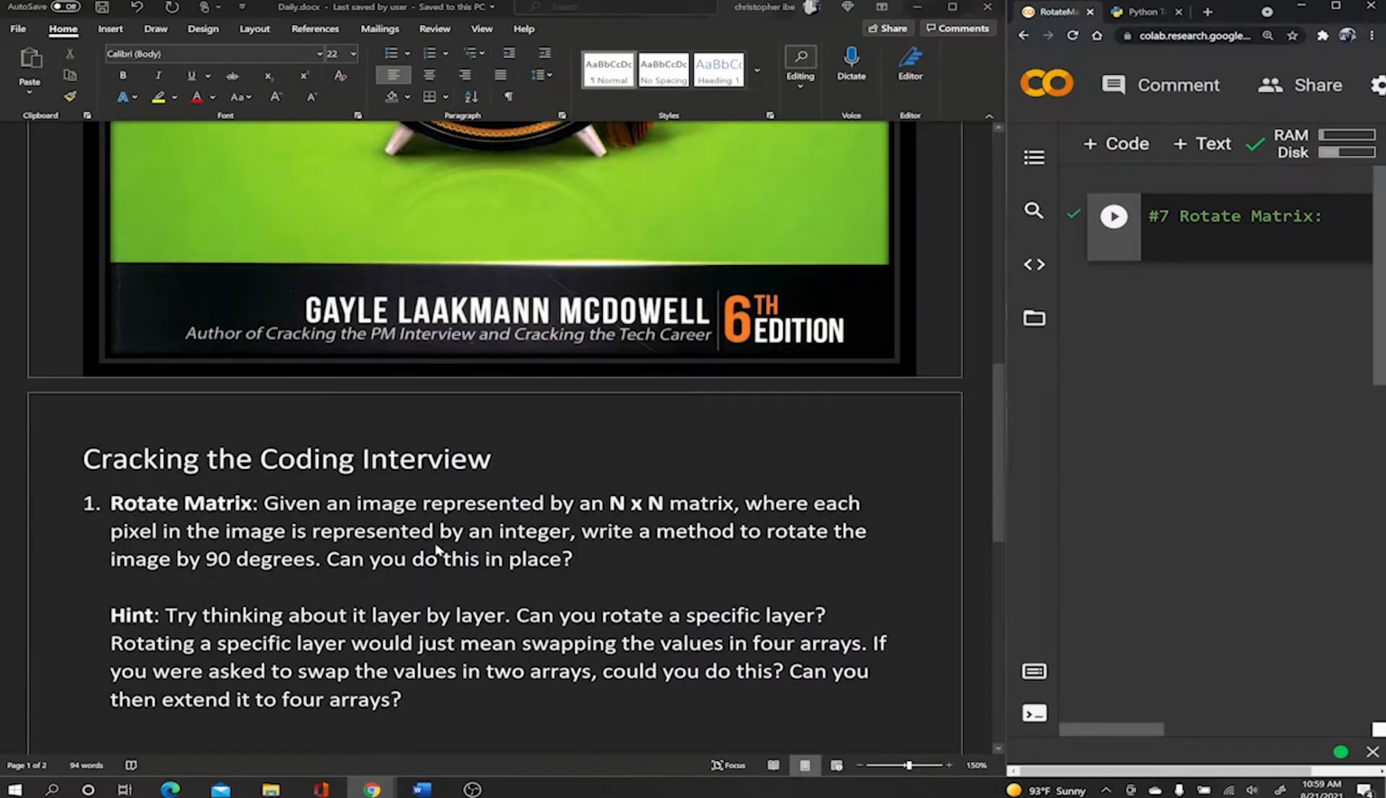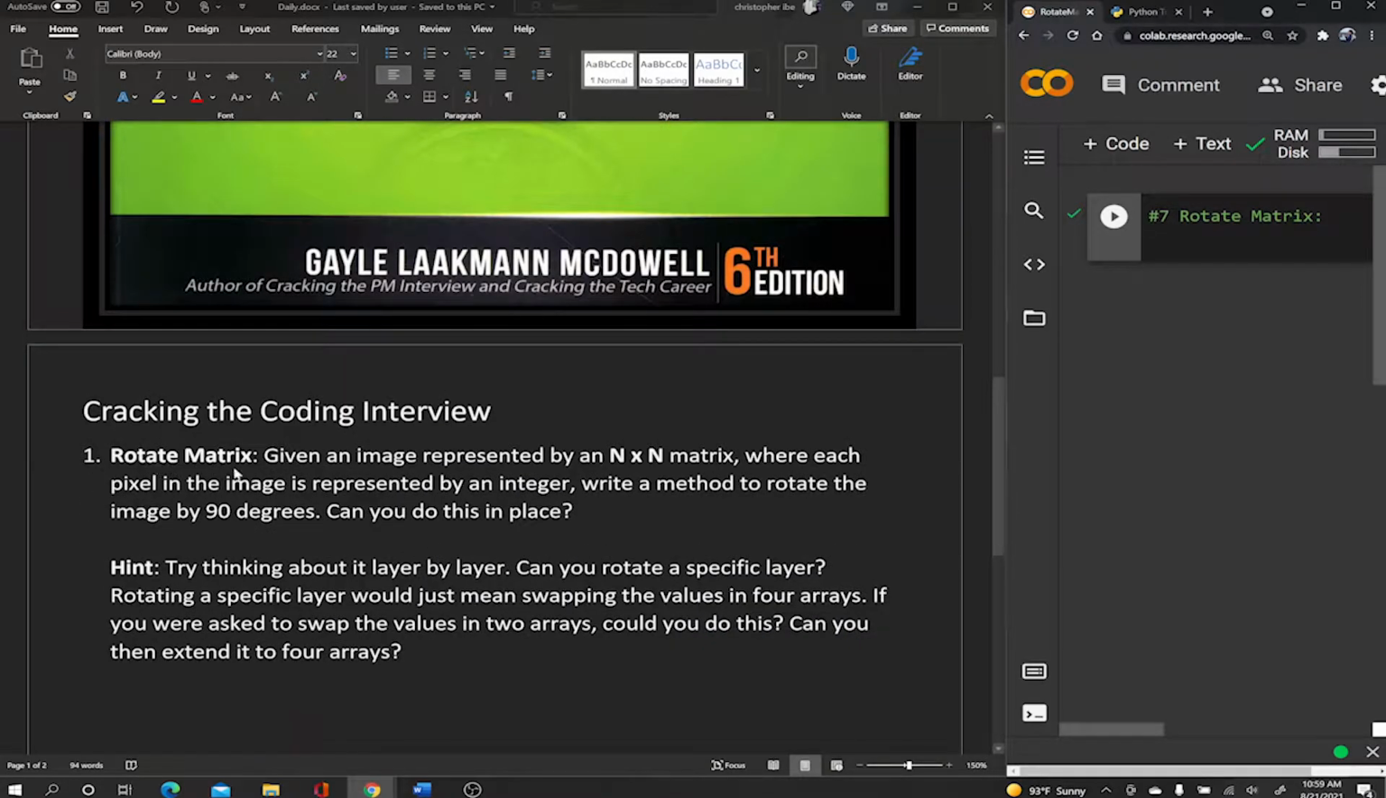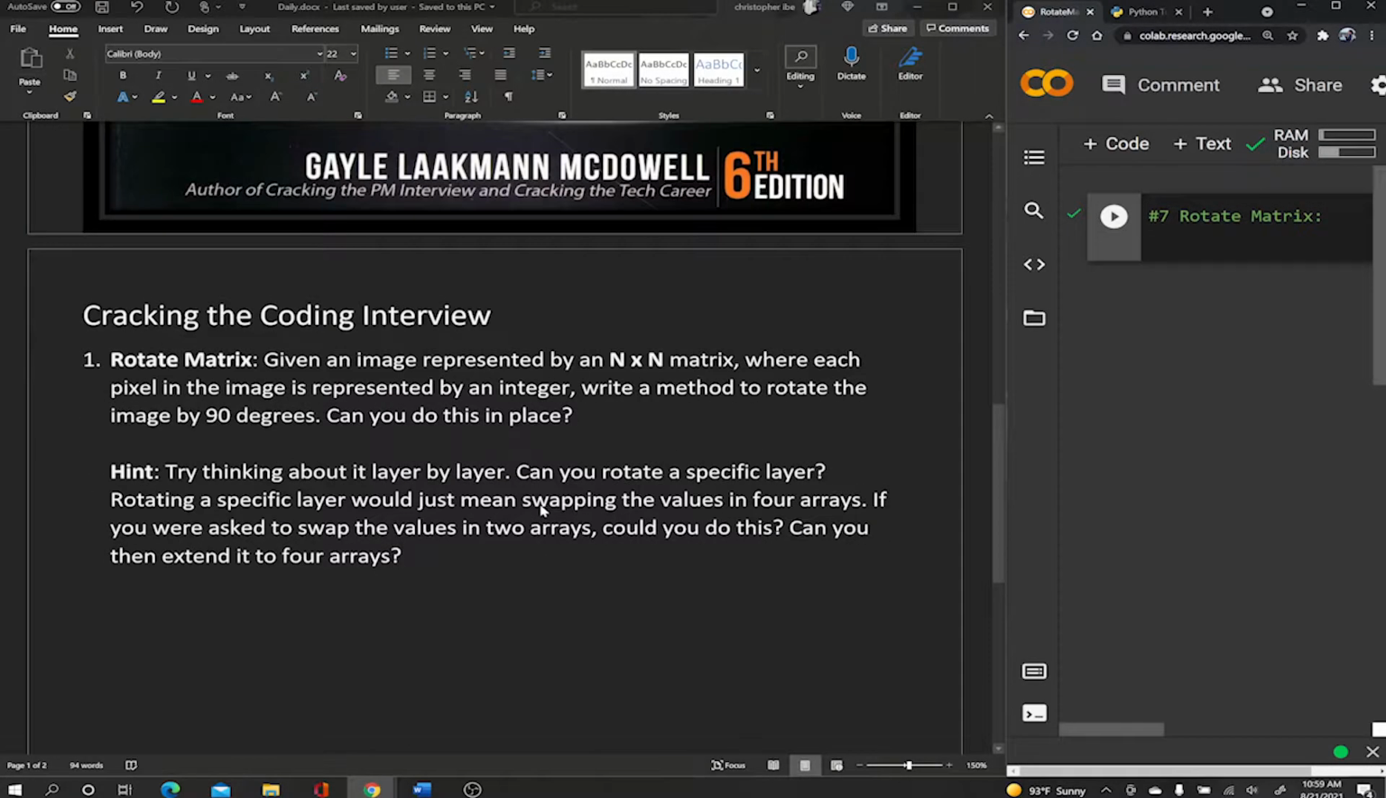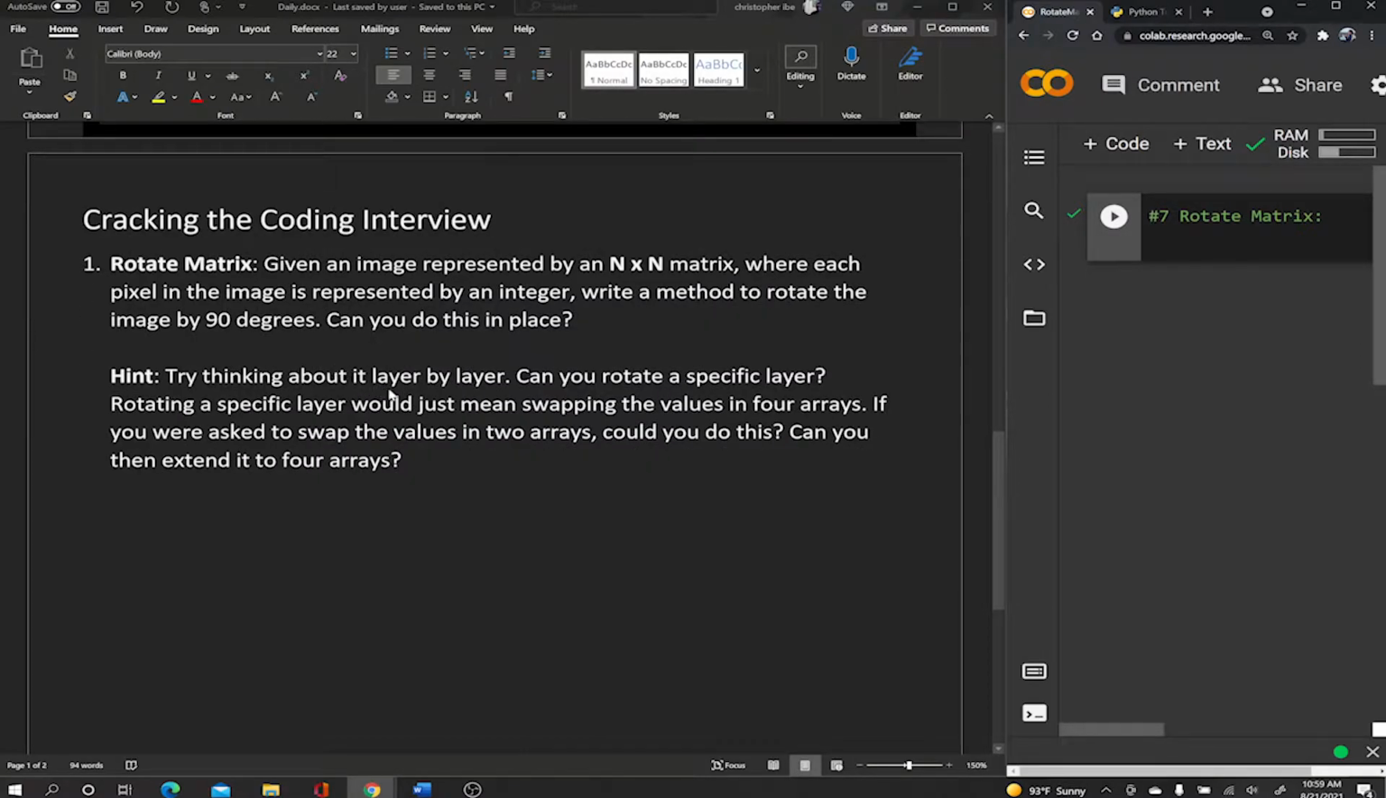Today we're going to be solving a problem from chapter 1 called Rotate Matrix. Feel free to pause the video to read through what this problem is actually asking for. However, I find using examples more descriptive. Given an n by n matrix, we want to rotate it 90 degrees and we want to try to do it in place.